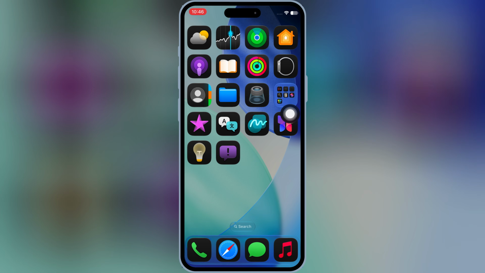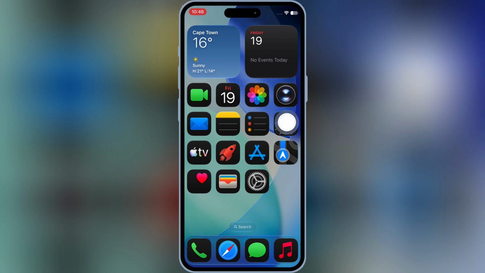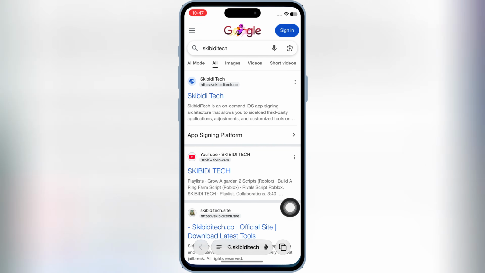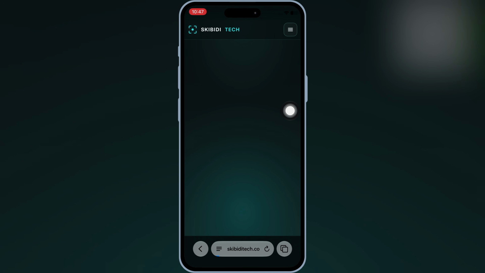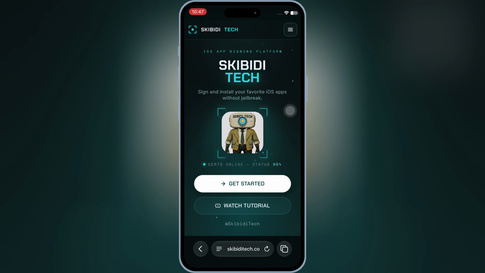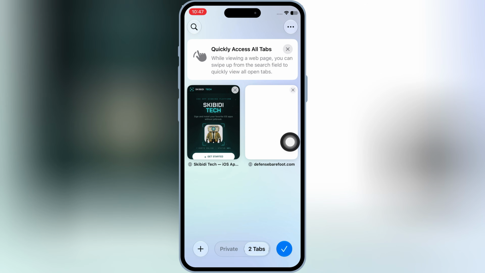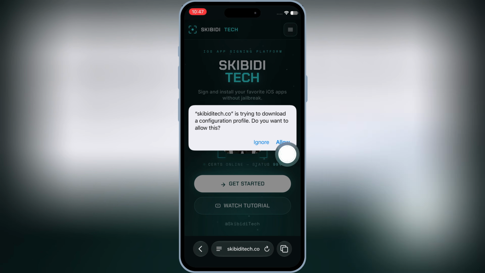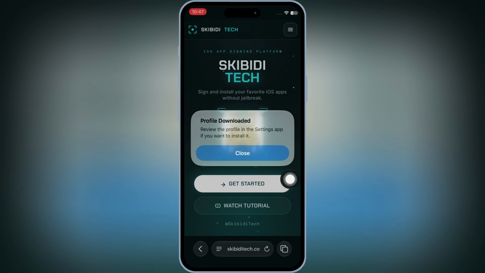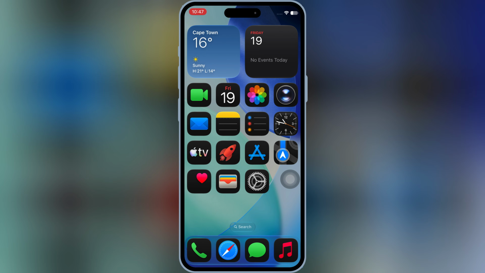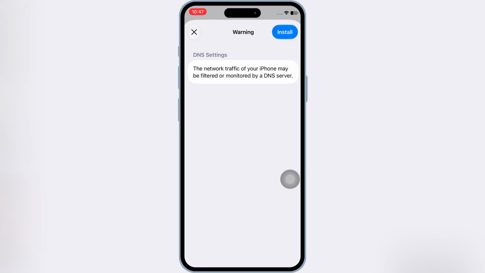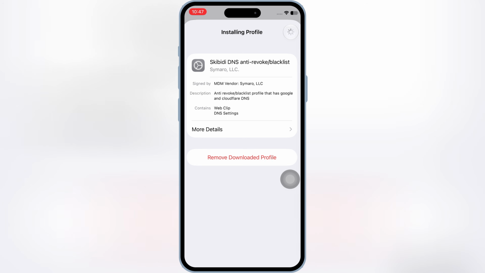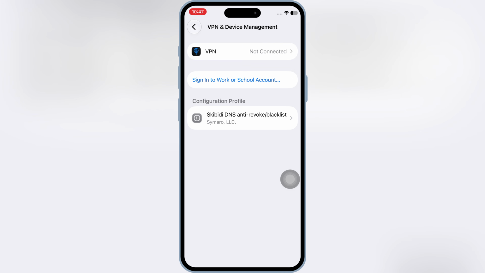So let's get started. First, download the IPA file you want to install on your iPhone or iPad. Then open Safari, and then open the Skibbity Tech website. I will add the website link in the description. Then simply hit Get Started. Then hit Allow to download the profile on your iPhone or iPad. Now open Settings, and then open Downloaded Profile, and then hit Install, and then hit Install again to install the downloaded profile on your iPhone or iPad.